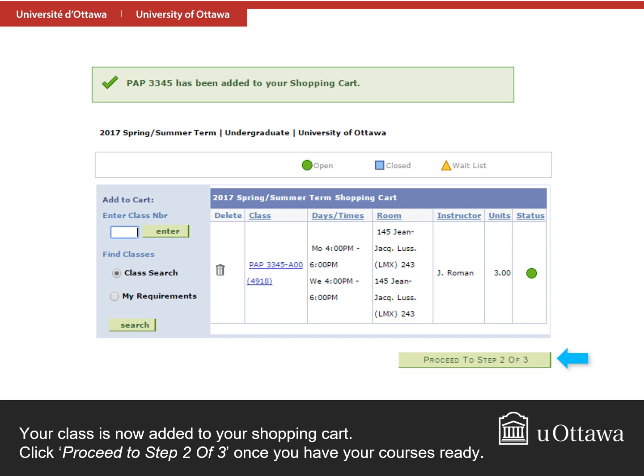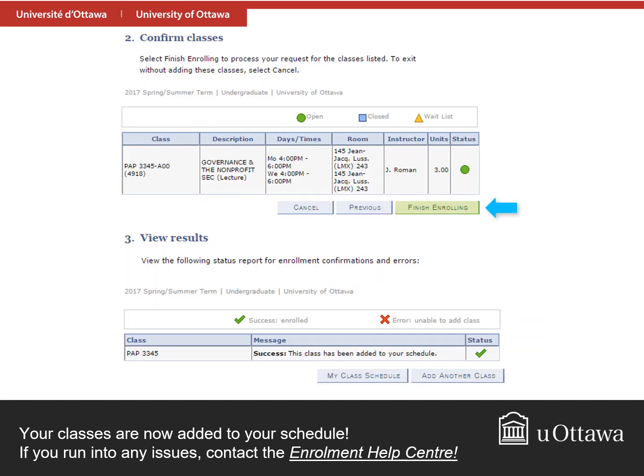It's highly suggested that once you've planned your schedule, you fill your cart, and then upon 8 a.m. on May 19th, all you have to do is submit the cart and it'll enroll you into those courses. Proceed to step 2 out of 3 in order to do so. From here, you can choose to finish enrolling.